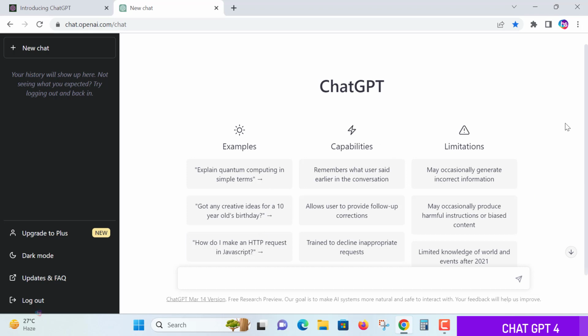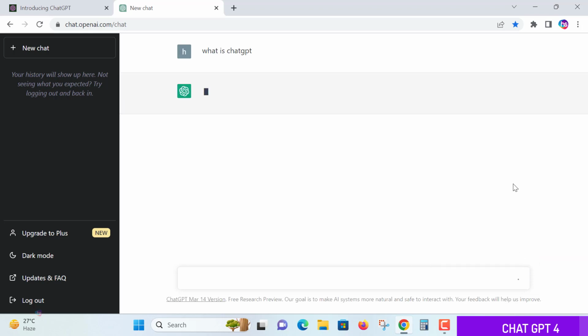Now, once you are logged in, you will see the prompt blinking here. How can we use the prompt? If you are using WhatsApp, you send a message to other people, friends or groups. In the same way, you send a message to ChatGPT with your queries. Very simply, we can use it. See, I'm asking what is ChatGPT. I am asking the same query to ChatGPT. Let's see what we get.